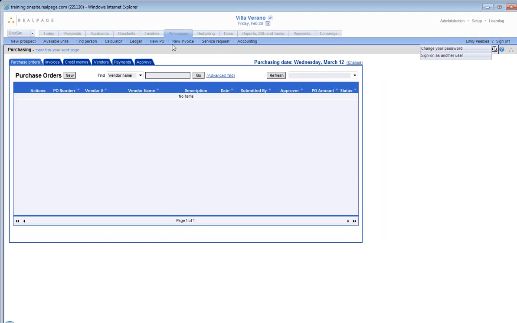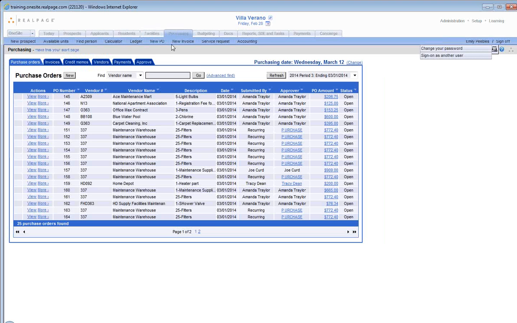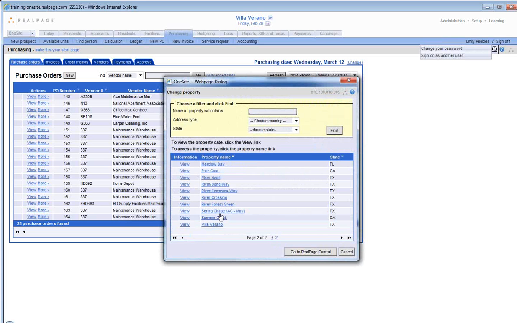Okay. Purchasing. So this is where they go in and they key in their purchase orders, invoices, credit memos. Now, this is really good. So basically, let me back up. We have two different offerings here. We have on-site purchasing, okay, and or we have ops technology. Now I'm actually going to change properties for just a moment because I want to show some really neat integration that we have.